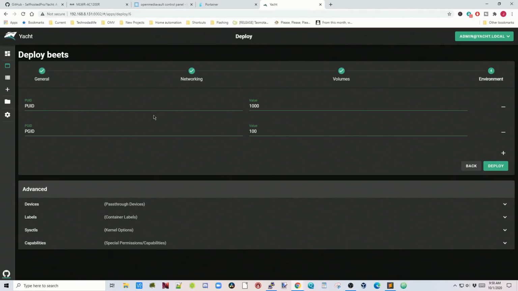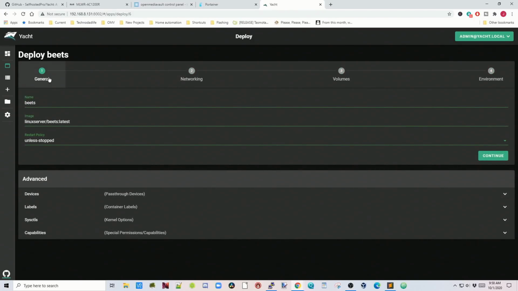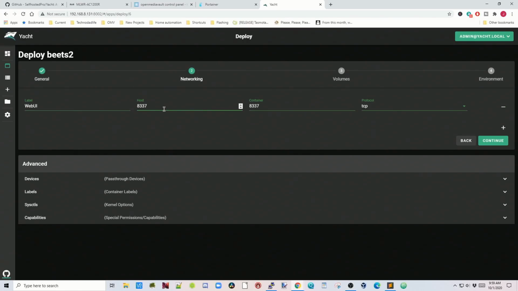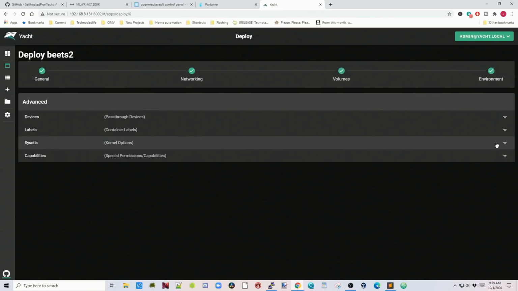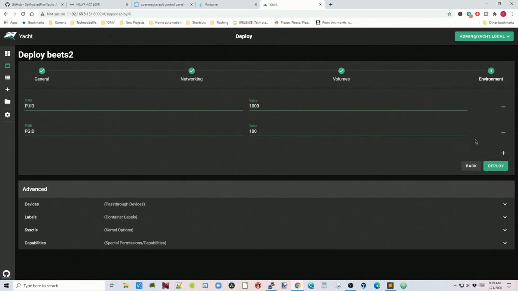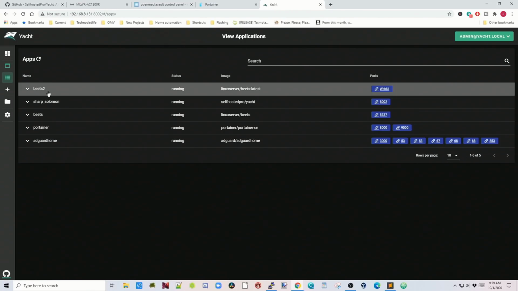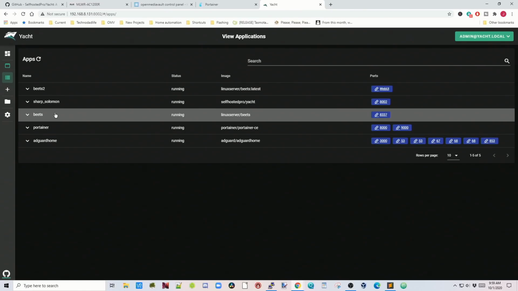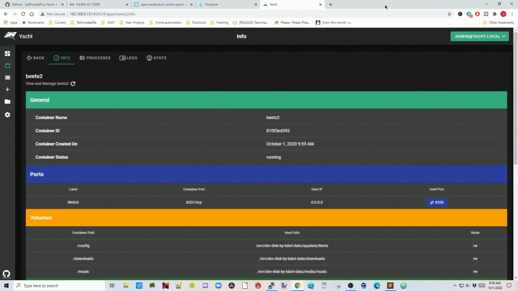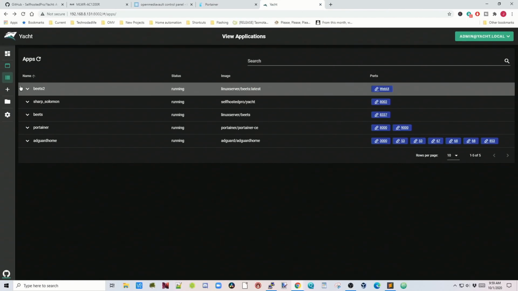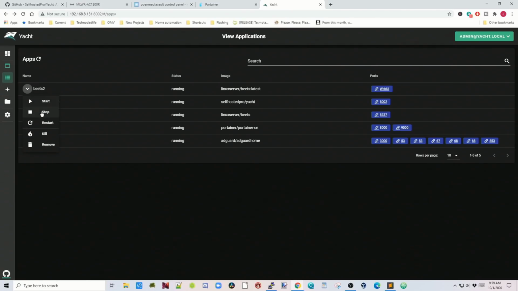But what I can do is go back to general, change the name, networking, change the host port. And now we click continue, click environmental, and then click deploy. And now we have a successful Beats 2. There's my original Beats. If we go to the web UI, it will take you to the Beats web UI. Now if we click back, we can go under Beats 2. We can start, stop, restart, kill, or remove. We're just going to remove that.